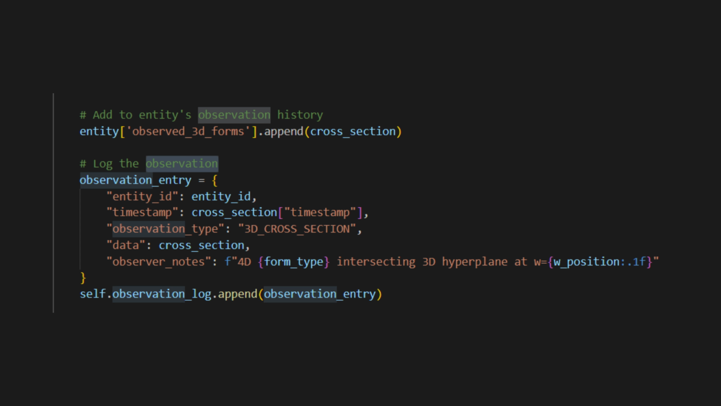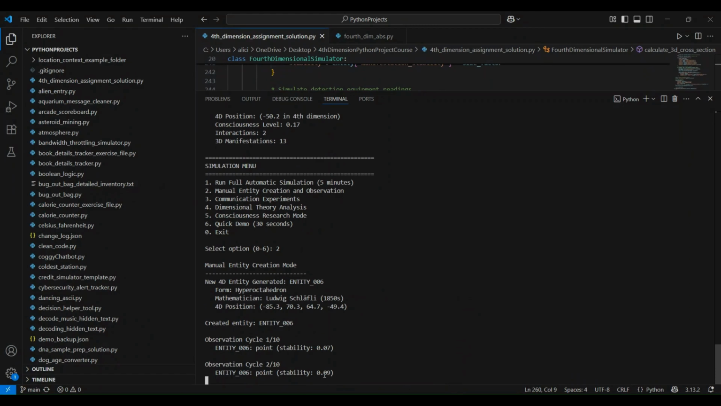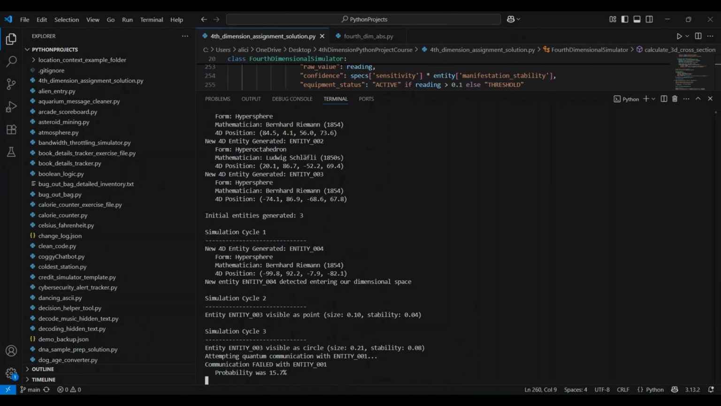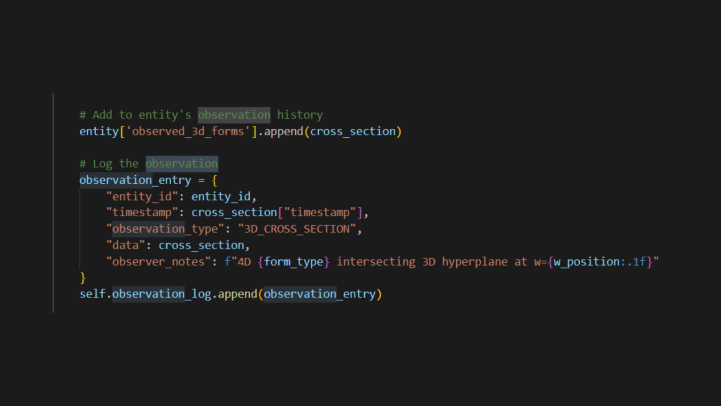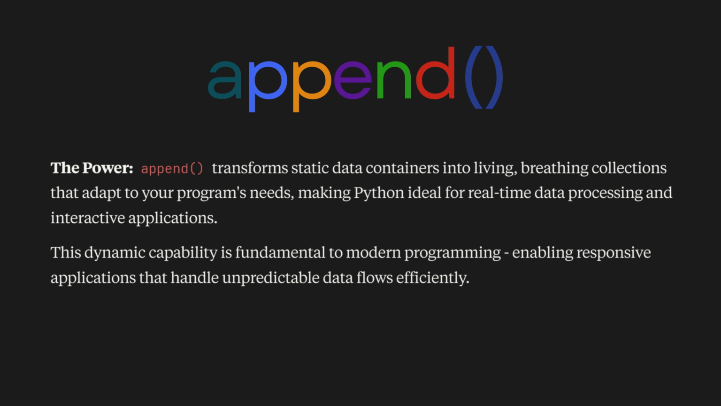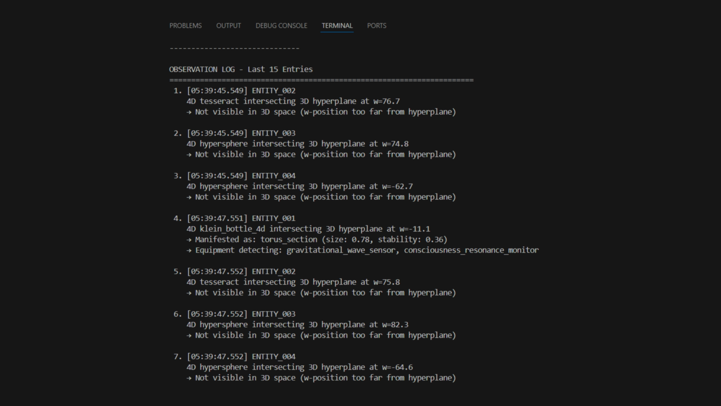Each cross-section contains timestamp, manifestation data, detection readings, and equipment status. Building a comprehensive scientific record, the append method enables data accumulation during program execution. Unlike creating static lists with predetermined data, append lets your list grow organically as your program generates new information. This mirrors real scientific observation, as when astronomers track celestial objects or when particle physicists monitor particle behavior.